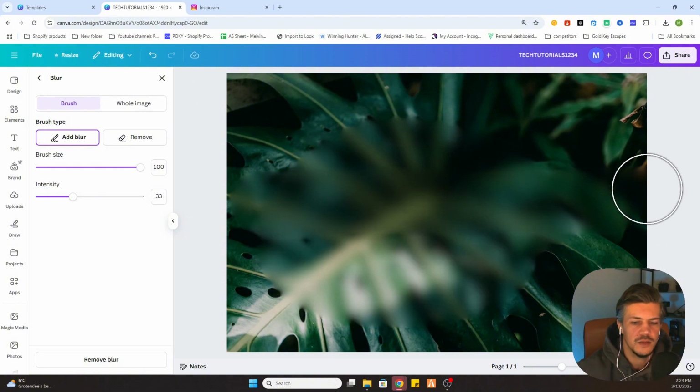And yeah, guys, this is basically how to blur a photo or an image in Canva.